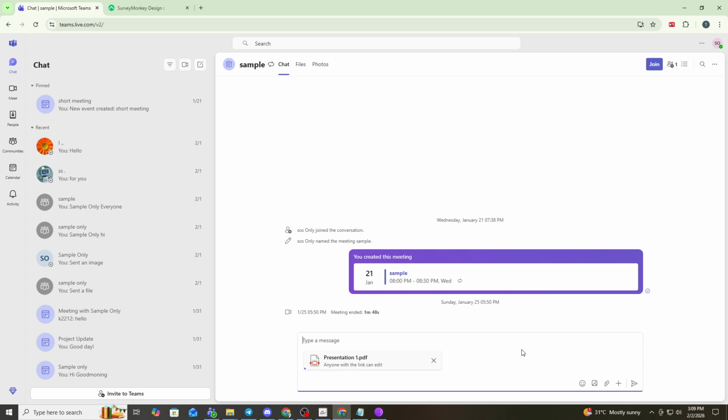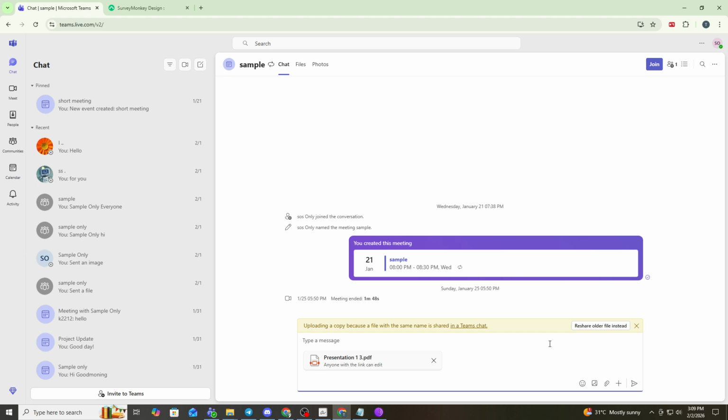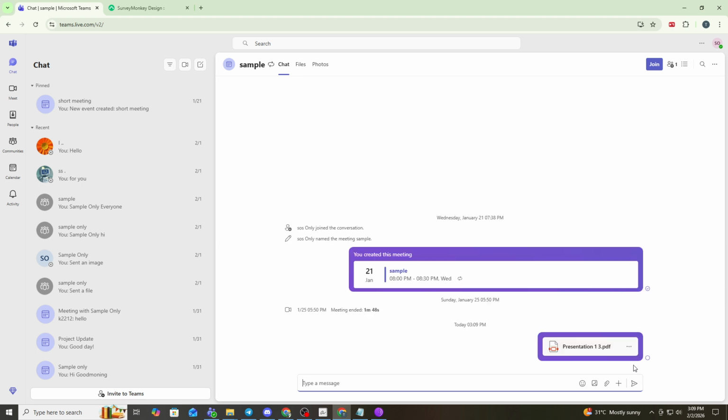The upload time may vary depending on the file size and your internet connection. Once the file is uploaded, it will appear in the meeting chat. All participants can access the document, download it, and view or collaborate on it in real time.